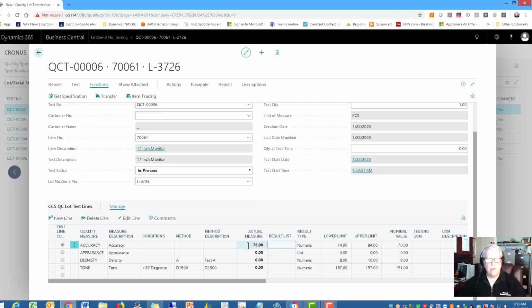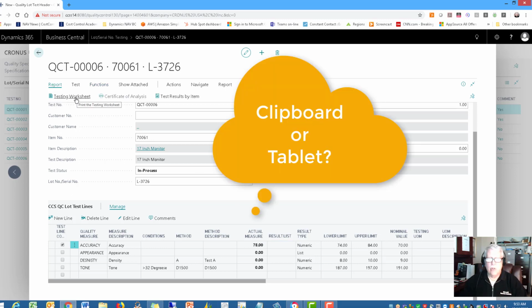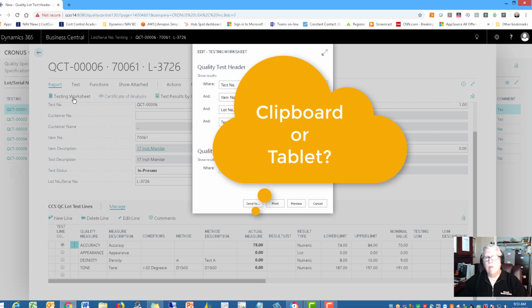As soon as you put your first measurement in, the software knows that you are starting to do your test. Now, I put that in just in real time. I might have the product next to me on a workbench, and I'm testing it as I go. You may have a situation where you actually need to test remotely in multiple locations in your office. So you may need to print out a report. We call it our testing worksheet, so that you can take it with you.